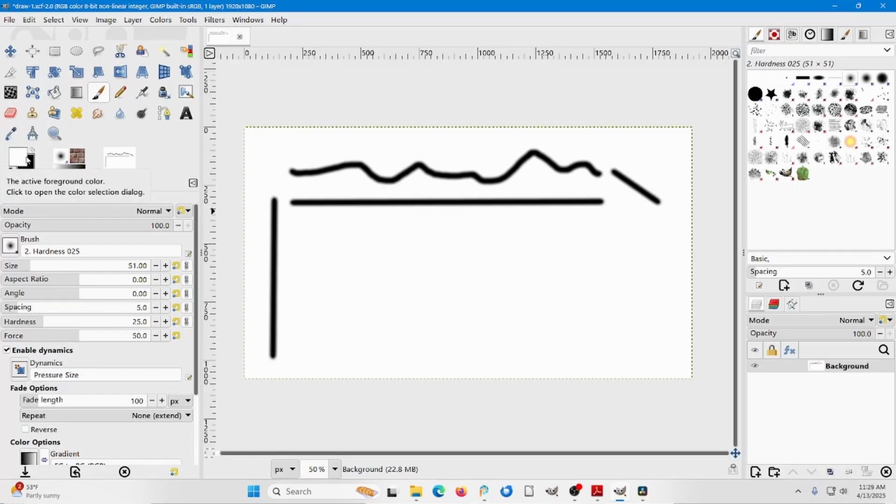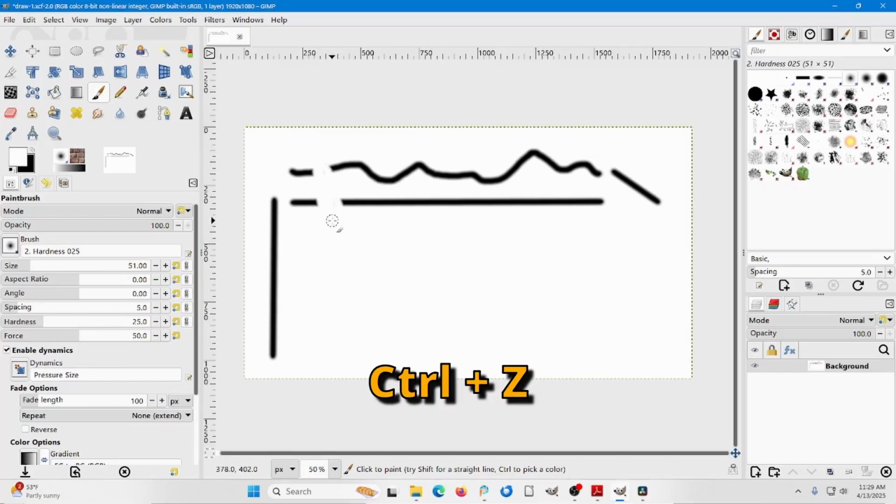Now if I draw with white on a white canvas, you're not going to see much unless I draw across an existing line. And if I do something and I don't want to do that, I can use the undo function, Control Z, and that will undo the most recent operations.